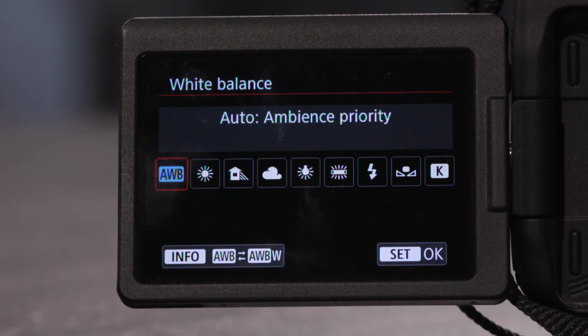However, there are times when even the amazing computer inside this camera can get tricked. And so it's good to know how you can work with the white balance setting of the camera. Let's just go into this and see what our options are.